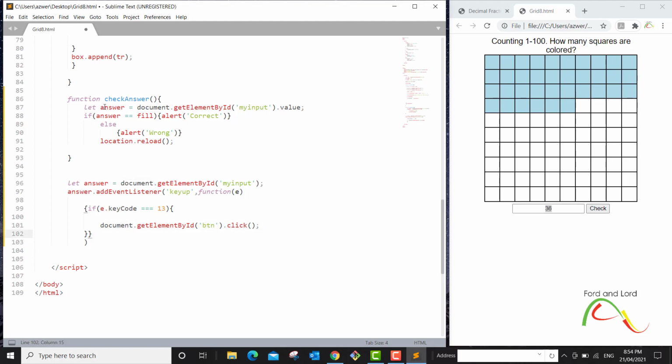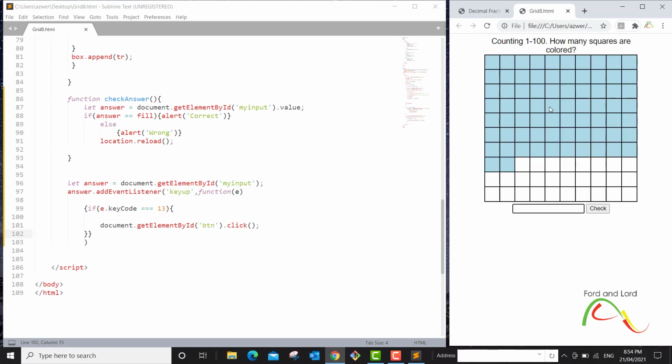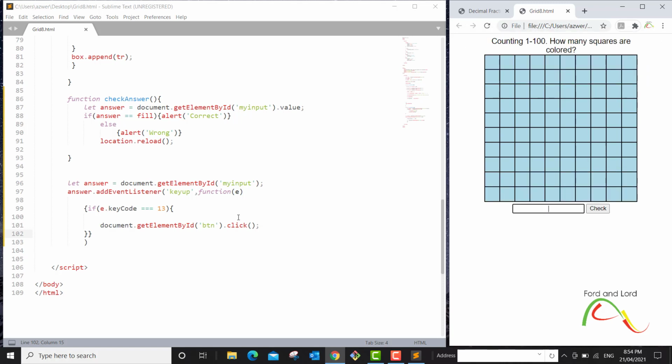Okay, so if I save it now, refresh it, type in a number, I'm not pressing the check button. If I press enter, I have the same functionality. Okay, so this is also working. So we are essentially pressing this button with the help of JavaScript. If I say enter again, it is actually 72. The answer is wrong, but anyway, this is the functionality.